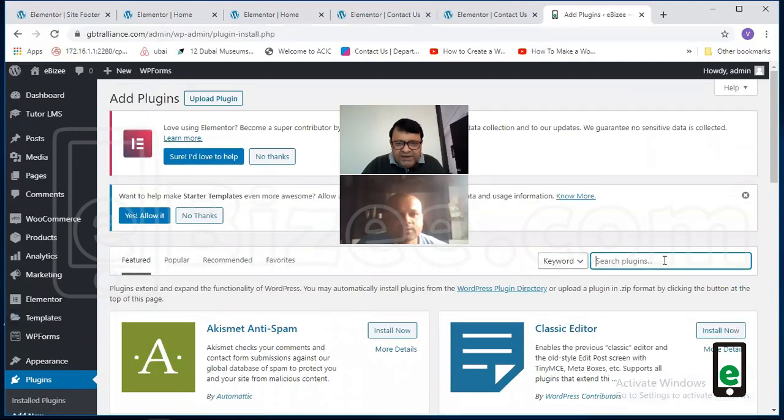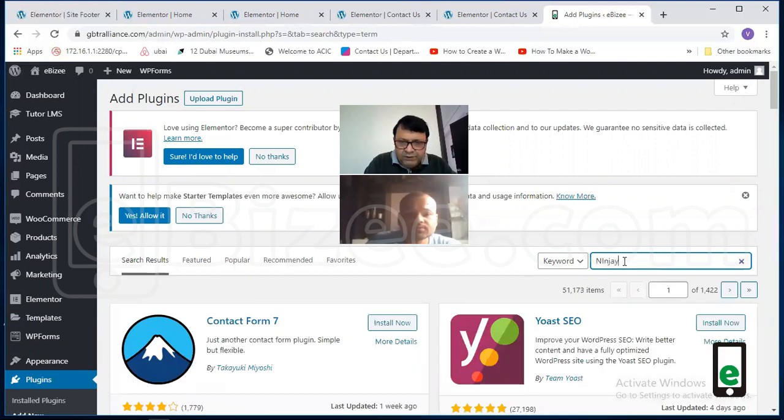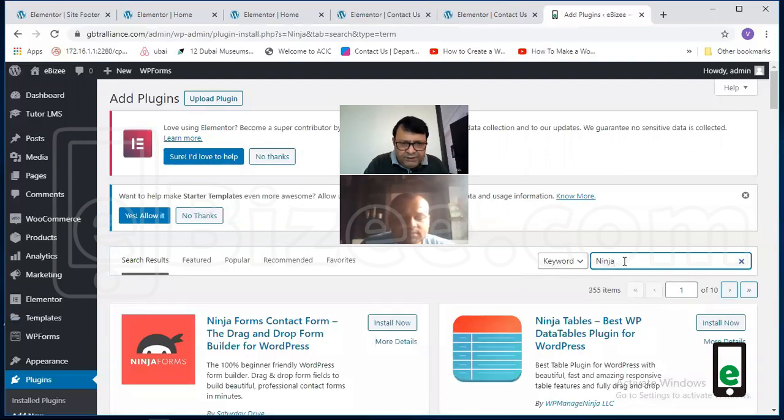Then it will automatically come on the top. So we have to write in the search, Ninja form. This is very good, but we have to do a little bit of setup. I will tell you how. Let me see why it is not coming here. Just a minute. Ninja form should come. Yes, it's coming. Just type NIN, it will come. You can see here Ninja form.